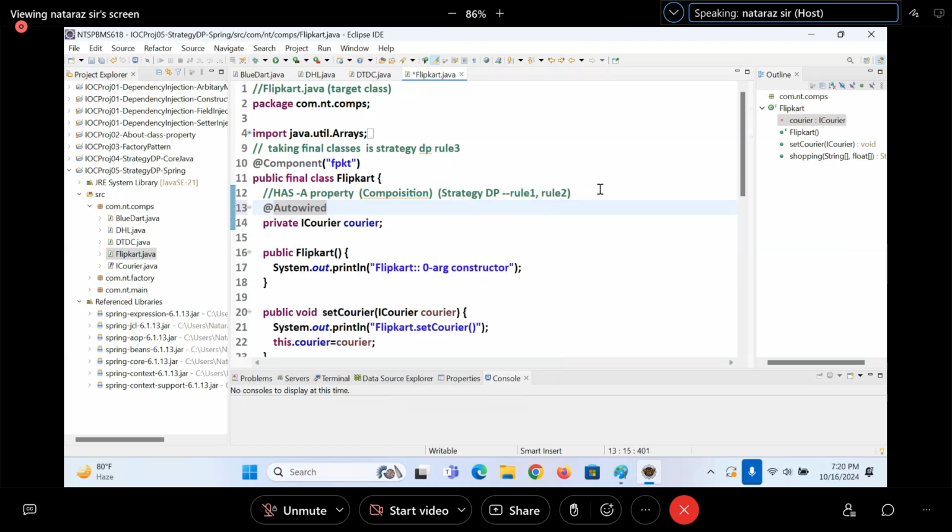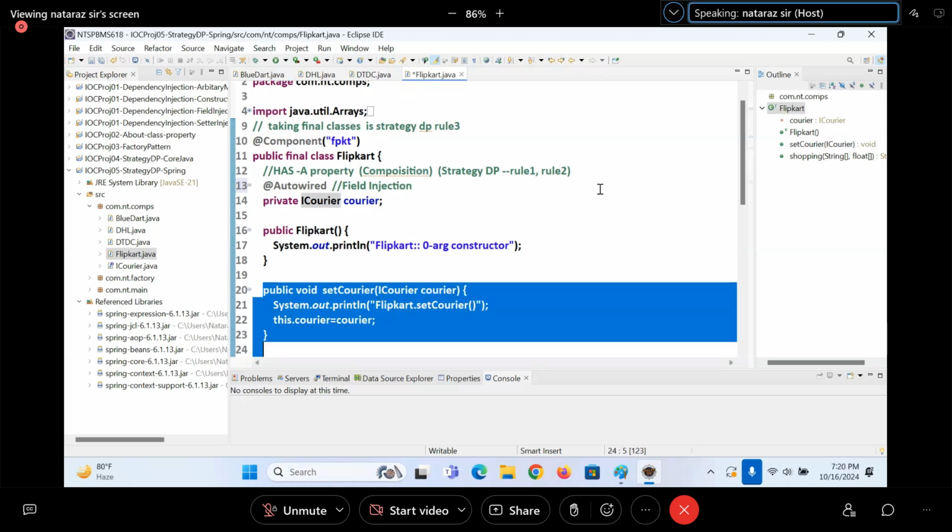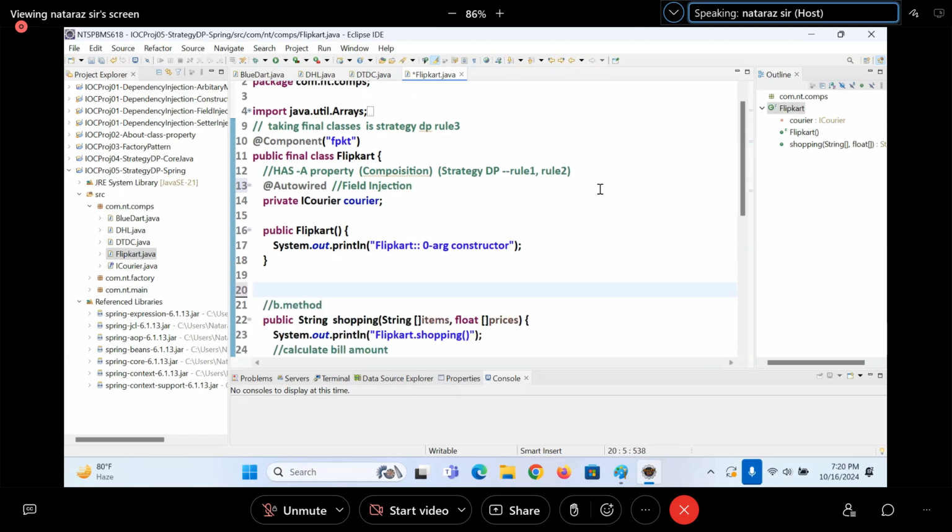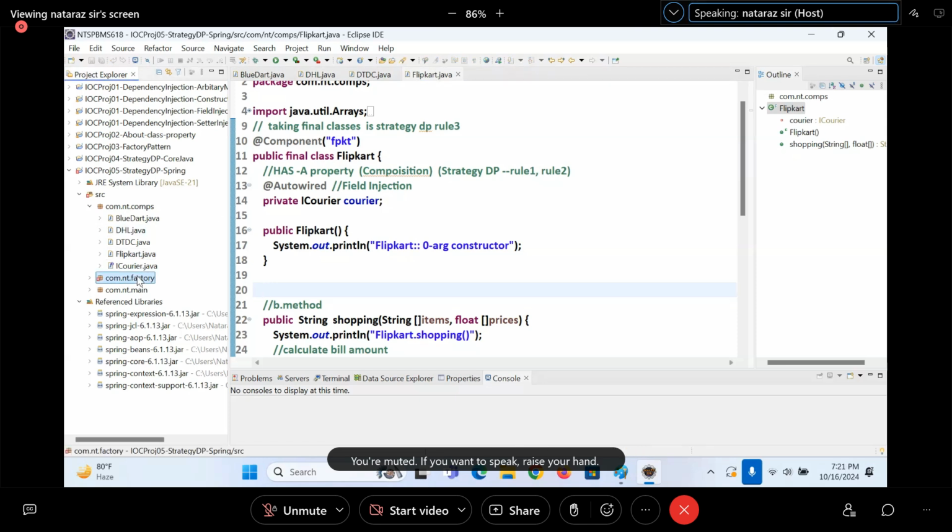I'm going for field injection now. It is going to be field injection, guys. While doing field injection, do I need to have a setter method? Not required. I can definitely remove this. Now tell me, guys, do I need to take this factory package now? Can I remove that one now, boss?